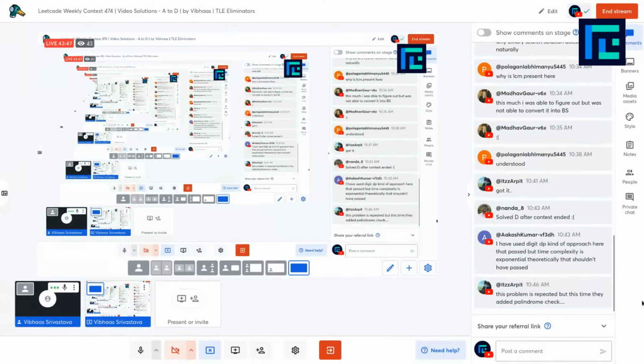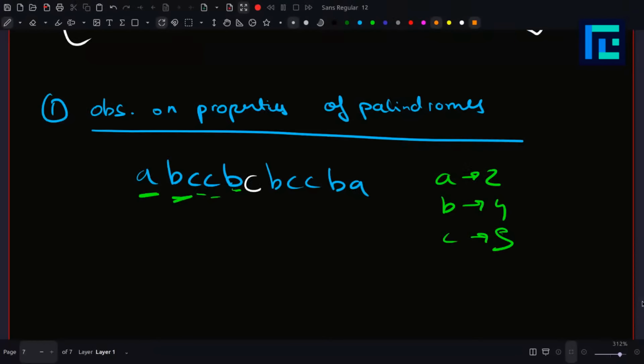Yeah, this problem is repeated, but this time they added that it should be a palindrome. Exactly. I think this was a problem just about 4 PCDs ago. I had done the same problem, but here they added the palindrome check. It's a very similar thing, but the palindrome makes the implementation pretty complicated because you need to handle all these cases, like the even and odd case, and then you should only think about half the string, etc.